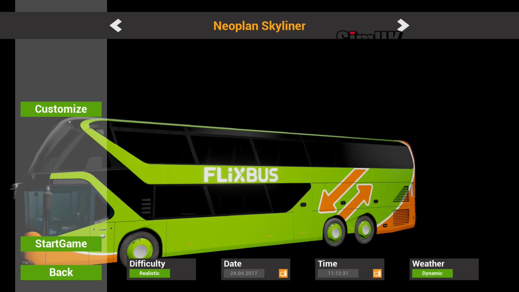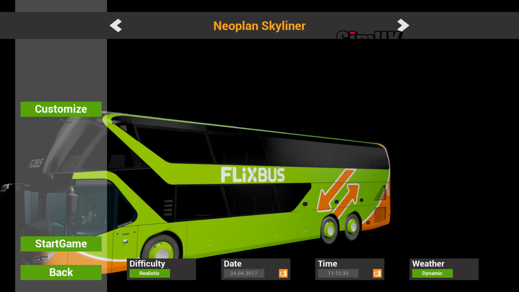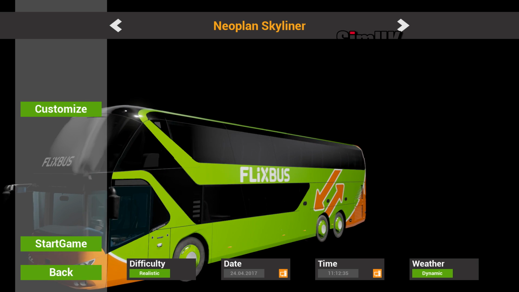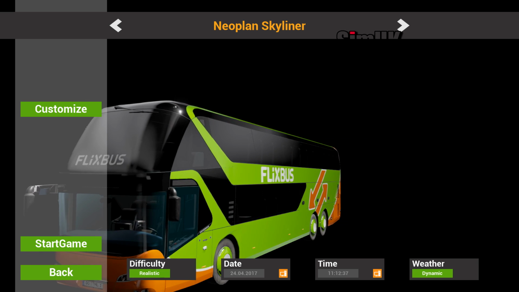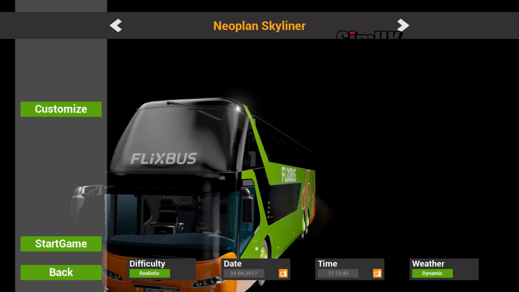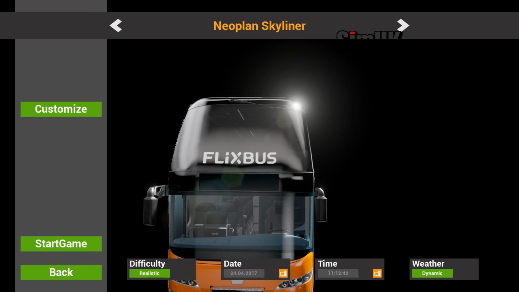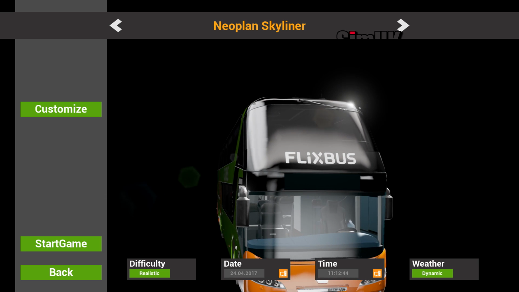This one will only apply for the Neoplan Skyliner because, to be perfectly honest, the Neoplan Skyliner is 1 billion times easier to build repaints for than either of the Lions coaches. So that's why I'm starting with this one, because it's easiest and quickest to do.